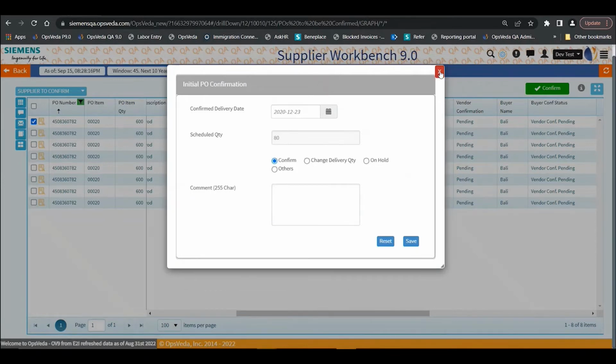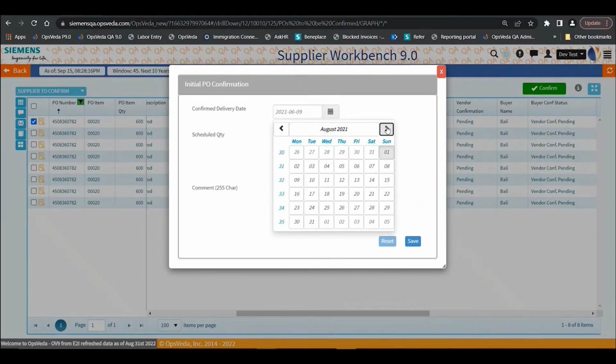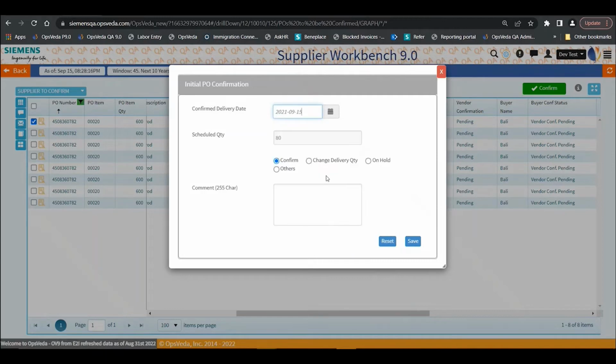All right, moving on to the next example. For the third one, let's just say you're not okay with the date. So you cannot do June 9, 2021. You want to probably move it out to September 15, 2021, and you still go ahead and confirm it. But now you have to put down a comment because you're changing something. So let's just say you have a lead time, and then you save it. That way, the planner, when they look at your comments, understands that this is the reason for your date change.